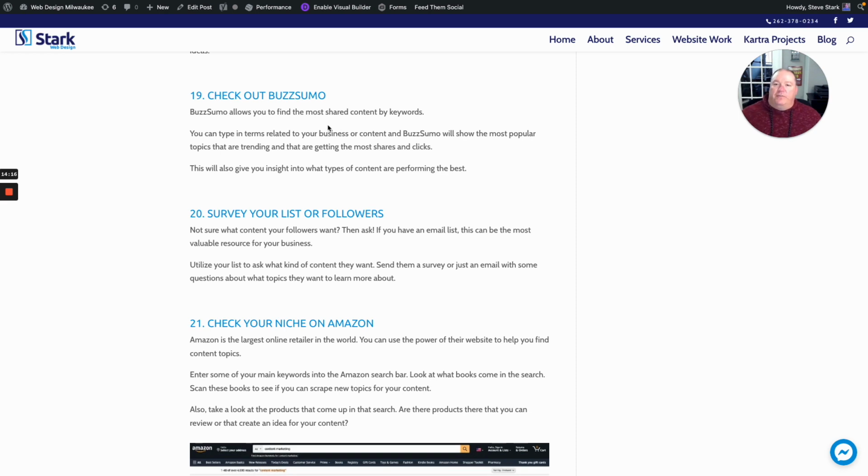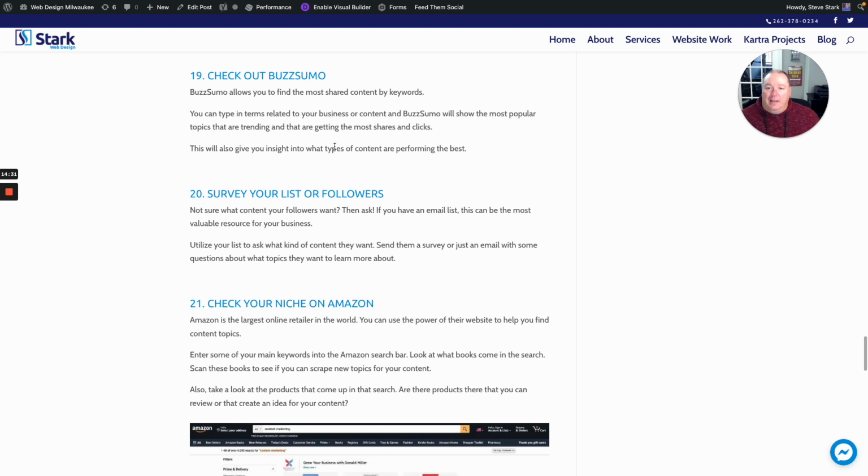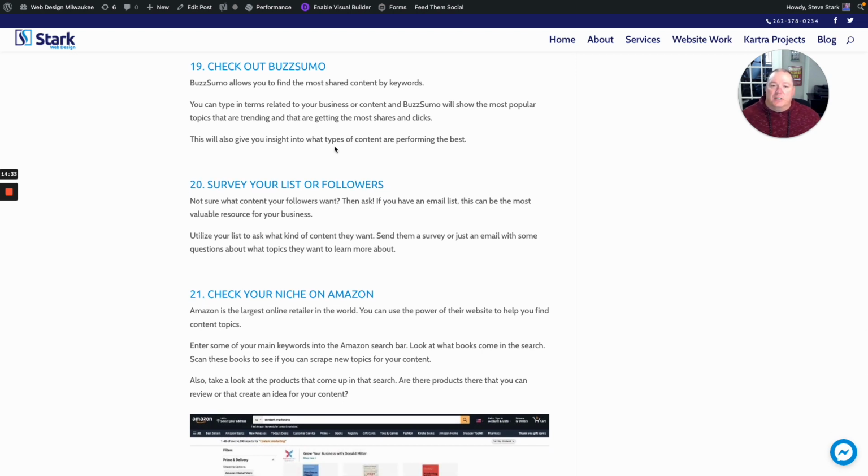Number 19, take a look at BuzzSumo. BuzzSumo allows you to find the most shared content by keywords. So again, we do that brain dump and put all those keywords out there. You can plug those into BuzzSumo, and BuzzSumo will basically show you the most popular topics that are trending and that are getting the most shares and clicks. And obviously that's what we want. We want topics that people are interested enough to share and click to come read our stuff.